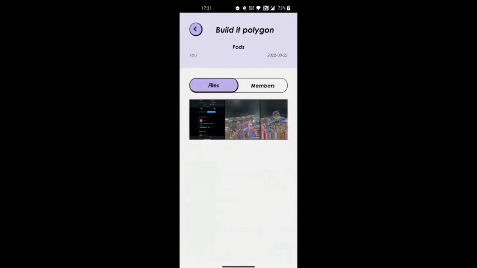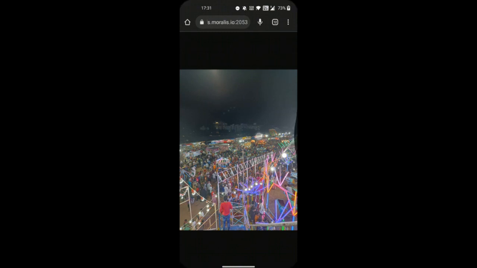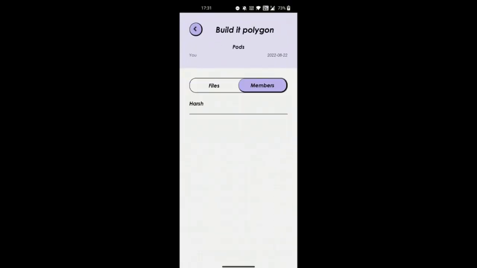The title is Build It Polygon, and the description is pods. File shares are these. We can view these files in our browser by simply clicking on them. And the member with whom this pod is shared is Hers.